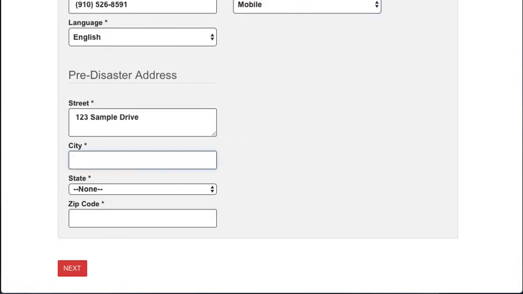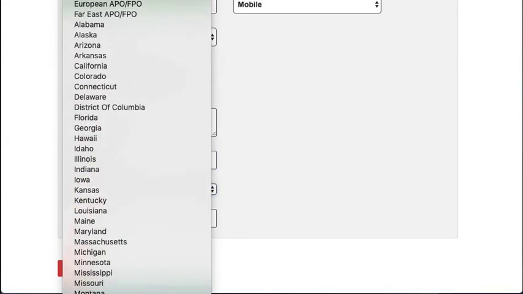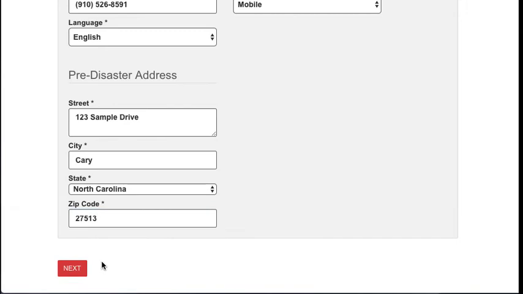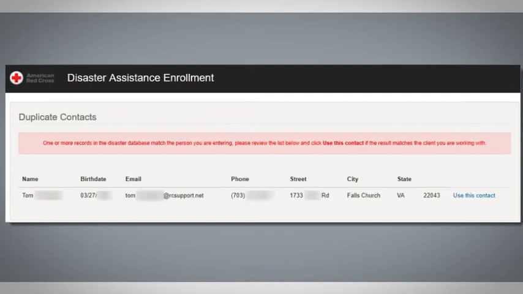Enter the client's address prior to the disaster using U.S. Postal Service standards. Please note that if the client has a matched address with a damage classification, this address pre-populates and you cannot edit these fields. Click Next when you are ready to continue.